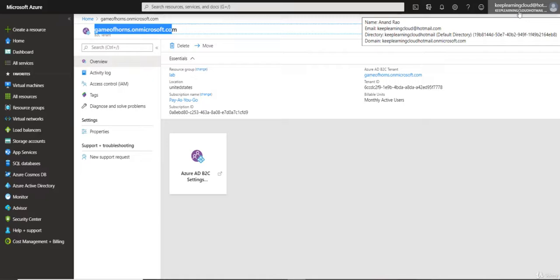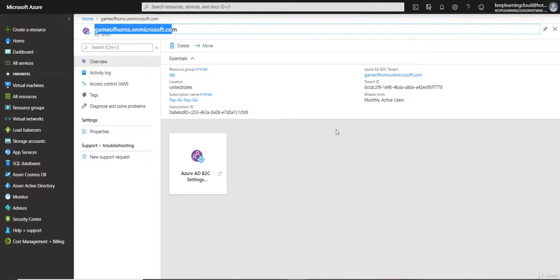Now if I put my mouse again on the email address, you will see that the tenant name is something else, and the tenant that we created for B2C is different from our actual tenant. So you may ask, why do I need two tenants here? Why not use the actual tenant instead of a B2C tenant? Well, the Azure AD tenant is used for, I would say, internal usage for your internal users and with the partners for whom you want to work with.